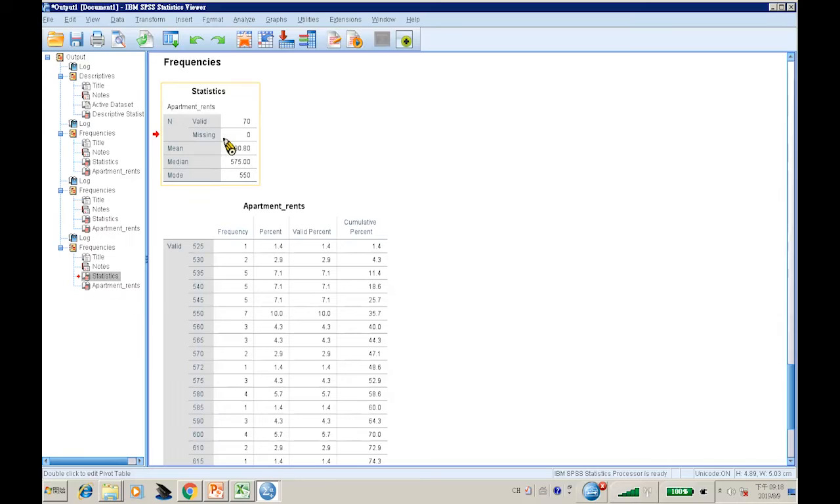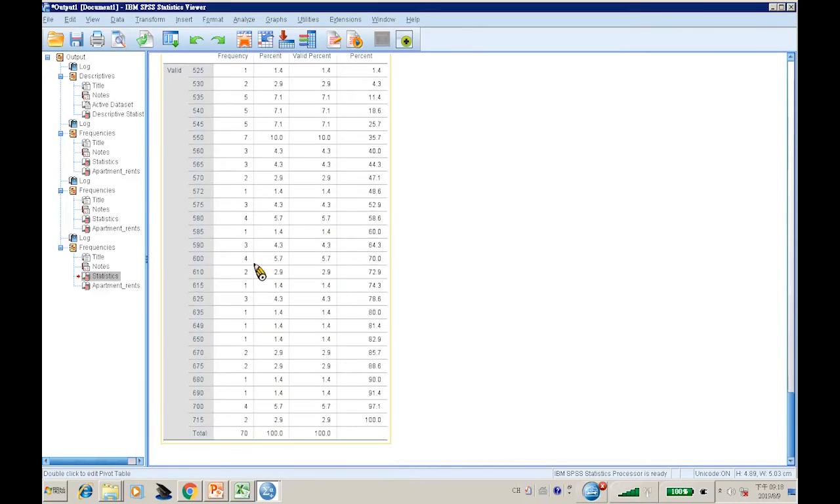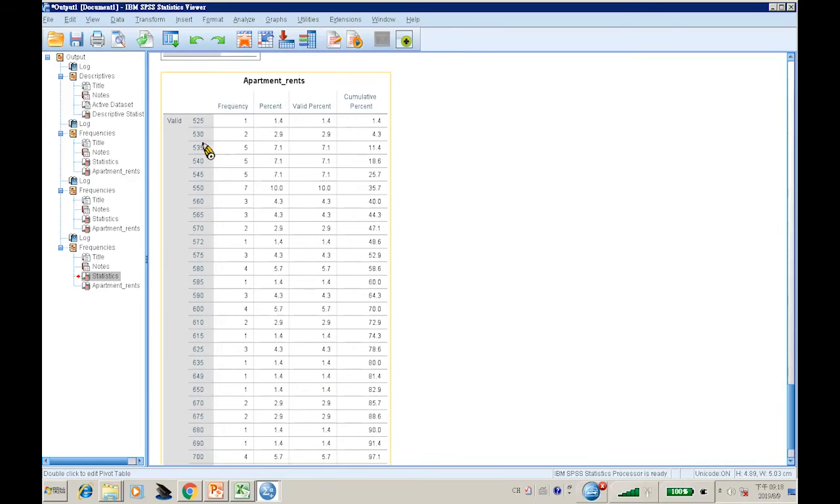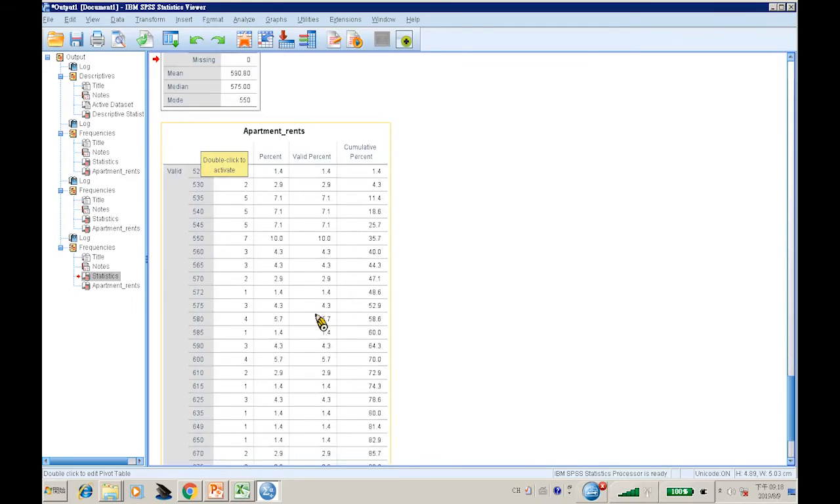We can see there are several tables. We can see the mean is 190, the median is 175, and the mode is 150. We can see we have 70, and you can see here some apartments have the same rent. Also, you can see the percentage and the cumulative percentage.